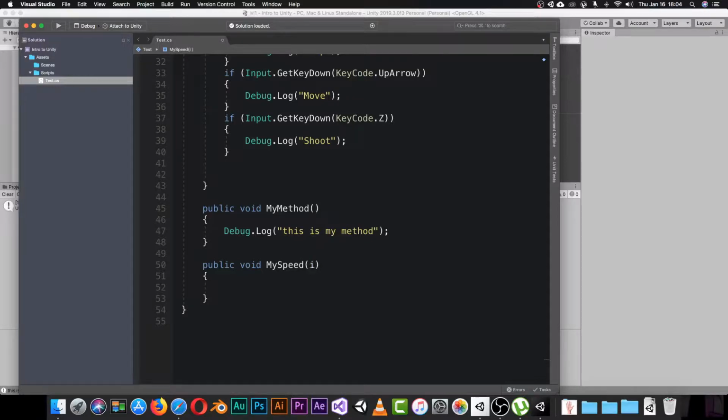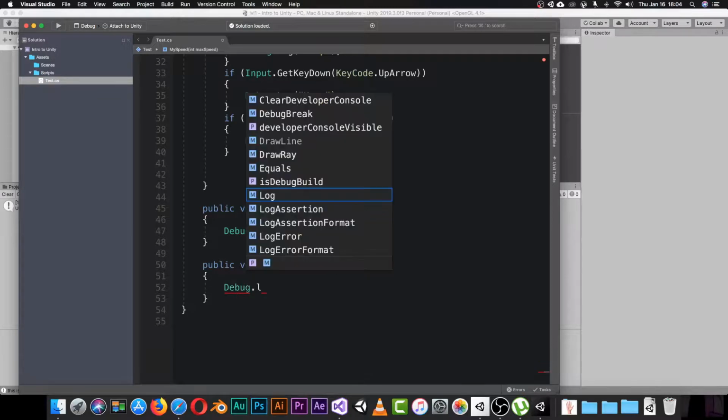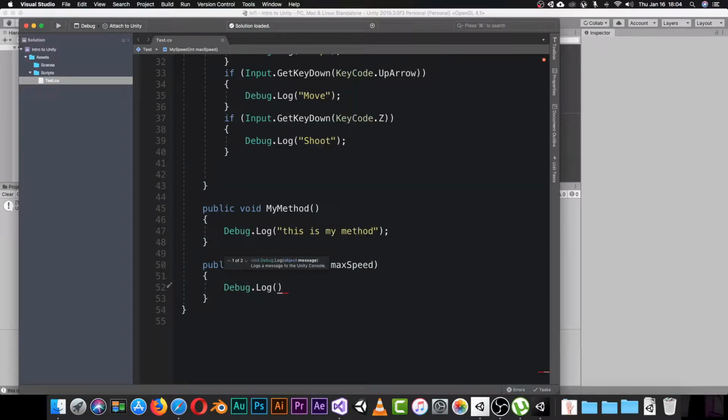So in my case, just create a variable. Let's name it max speed, for example. So to execute this method here, it will require the user to give it a, let's say, a max speed, an integer with the name max speed. And here I will do this debug.log again, and I will print the variable max speed, just like this.